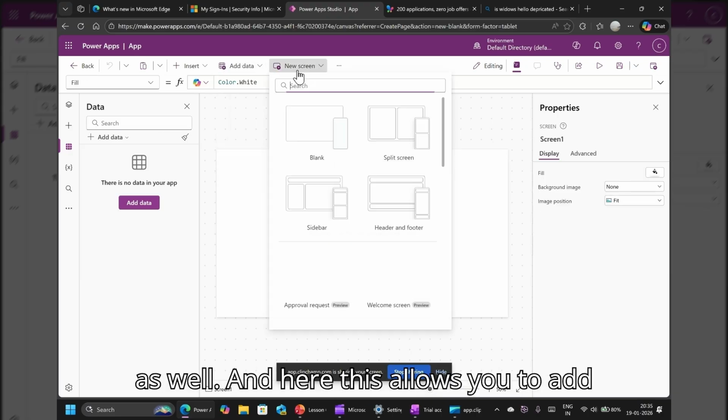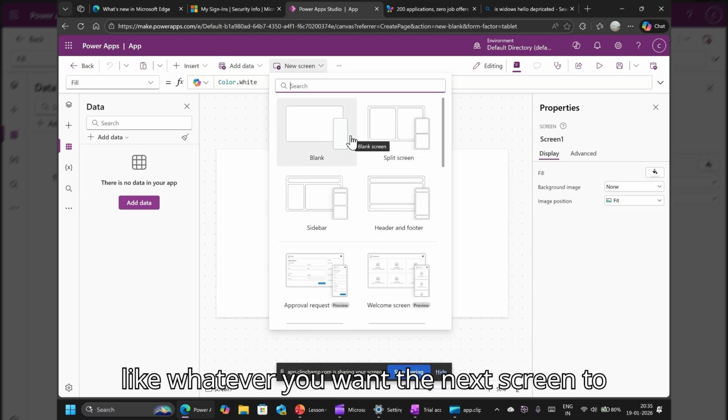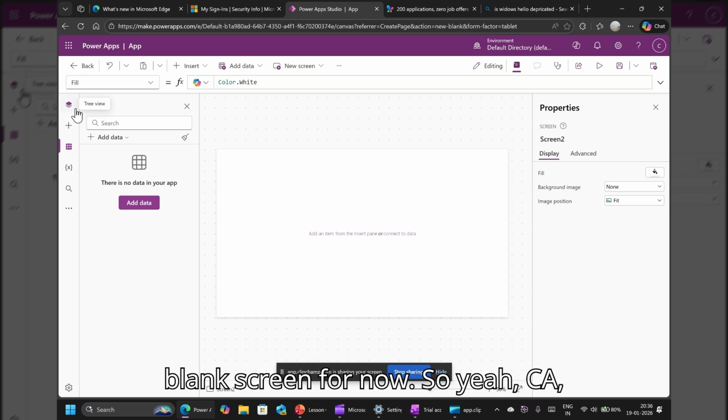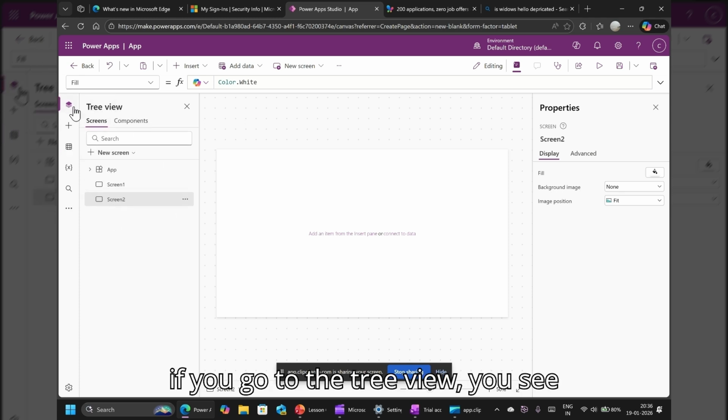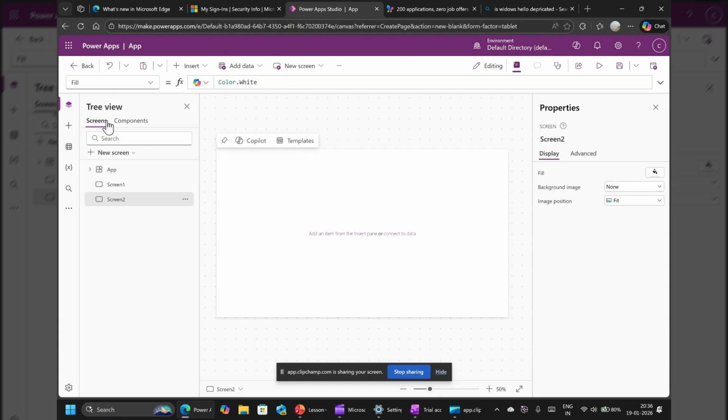And here, this allows you to add new screens, and you can select things like whatever you want the next screen to be. So I'm just going to add another blank screen for now. See, if you go to the tree view, you see another screen has been created here. So this is the modern command bar.